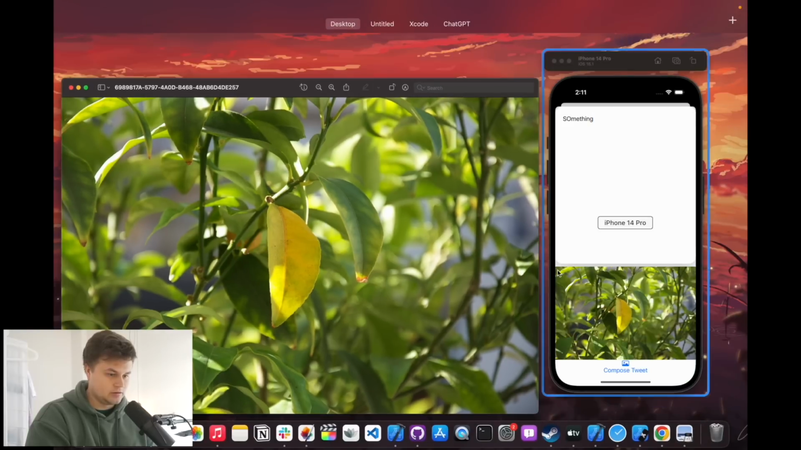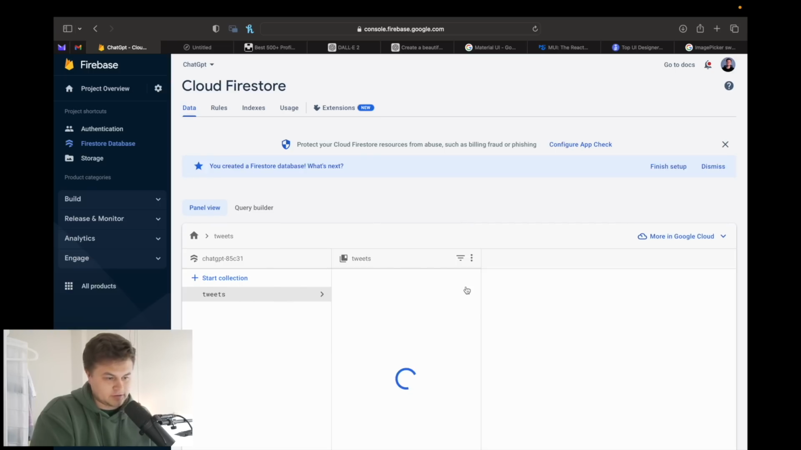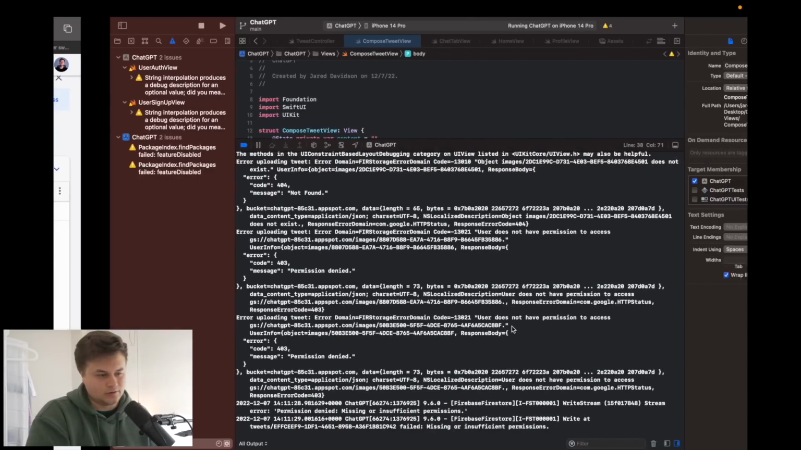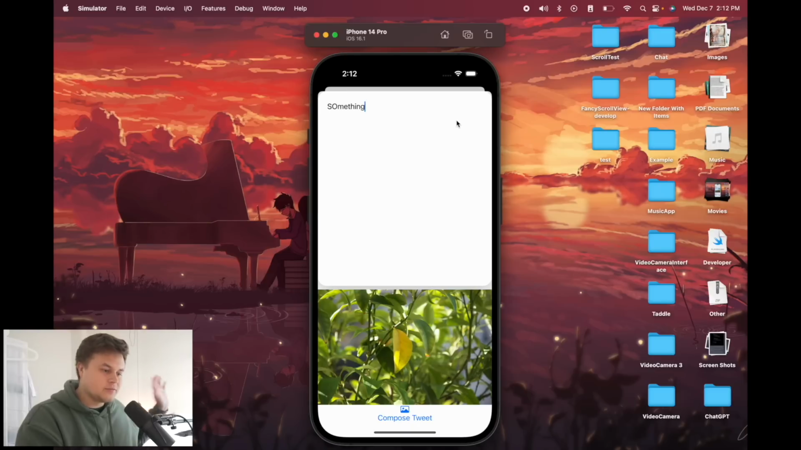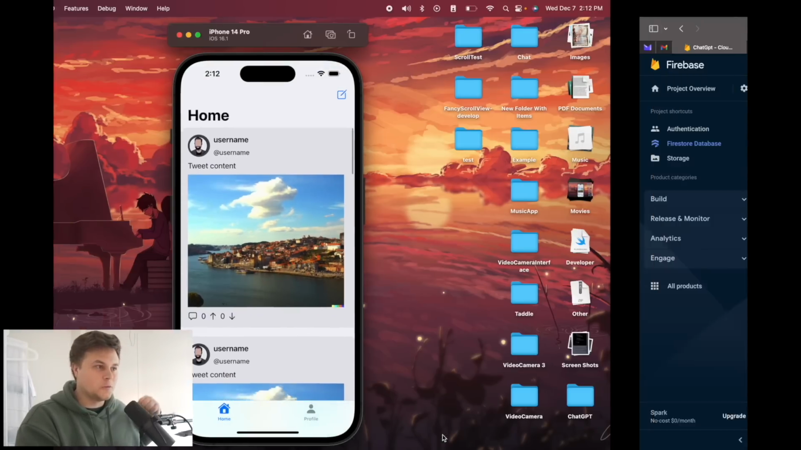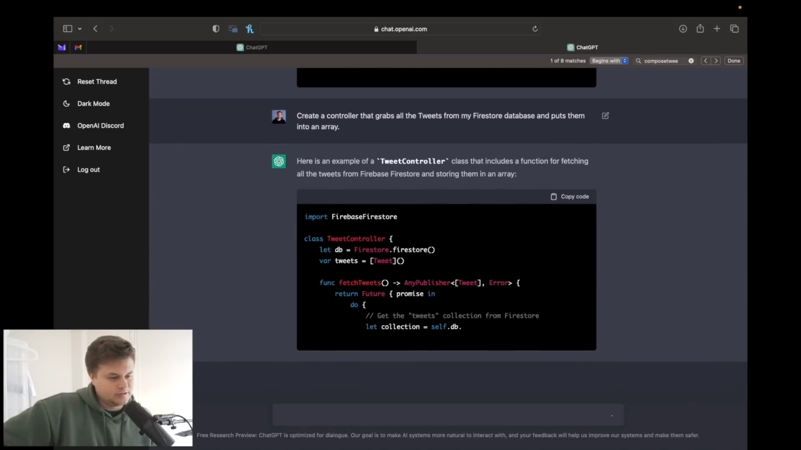So we uploaded this image. It should therefore have all my tweets. Look at that. That's crazy. That's incredible. Now that I have those tweets, I want to be able to pull those tweets onto my homepage. Create a controller that grabs all my tweets from my Firestore database and puts them into an array.